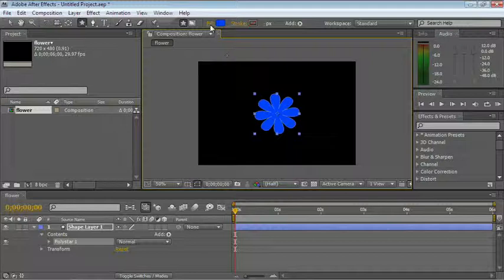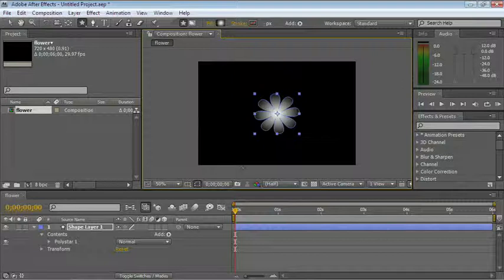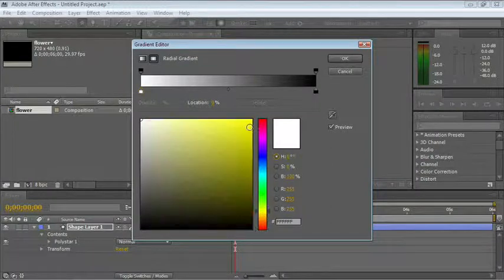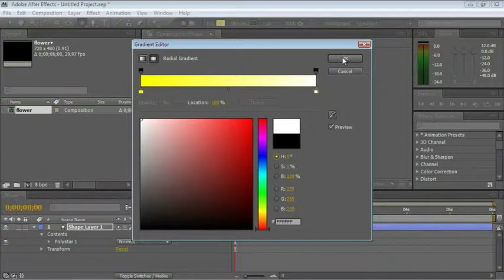Go ahead and click on the word Fill. And let's change the fill to a radial gradient. Click OK. Now click on the color swatch for the fill. And let's change the left color to a yellow and the right color to a white. And click OK.